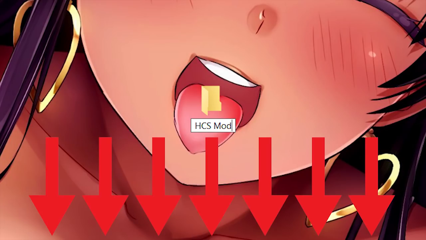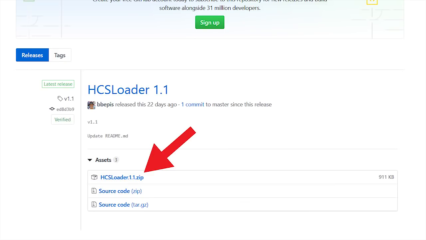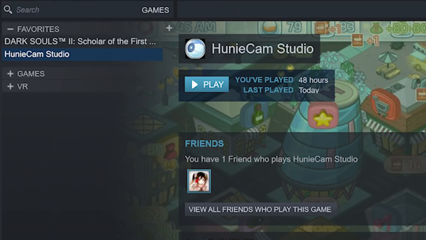HCS Mods. Click the first link in the description and you'll see this page. Click this and you'll download something. Save it in your HCS Mods folder. Click this and you'll download another thing that you will again save in the HCS Mods folder. Click this and you'll go to this page where you'll click this and save it inside your HCS Mods folder once again.